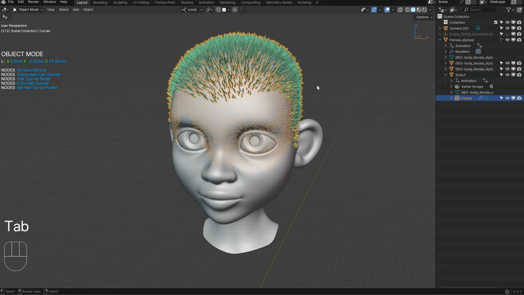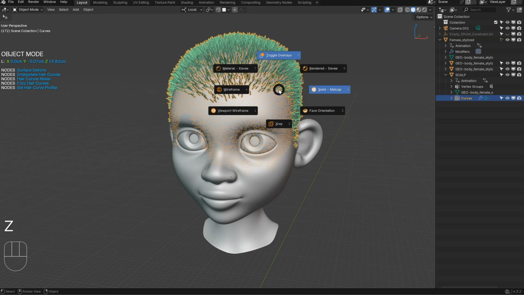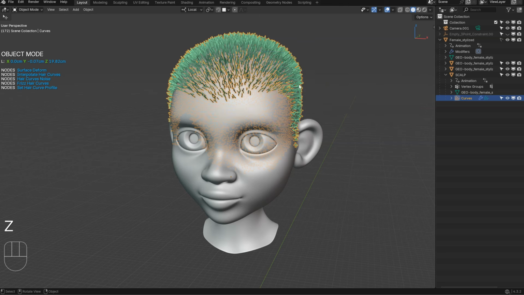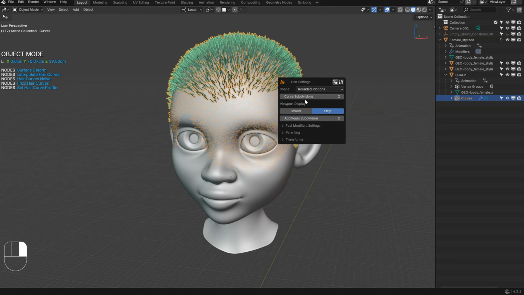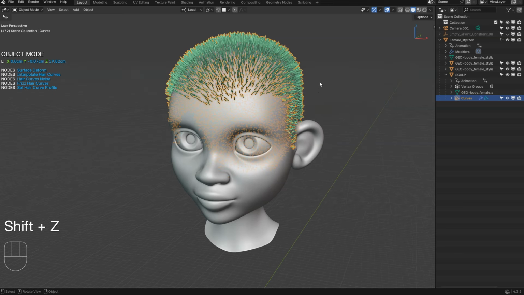Okay? So, in object mode, you can edit the hair. You can choose strand or strip. You can add additional subdivisions. That's it. If you are using, for example, EEVEE or Cycles, so let's activate EEVEE. Cycles, my bad, you will have different settings, okay? So let's go back with this and let's activate EEVEE.